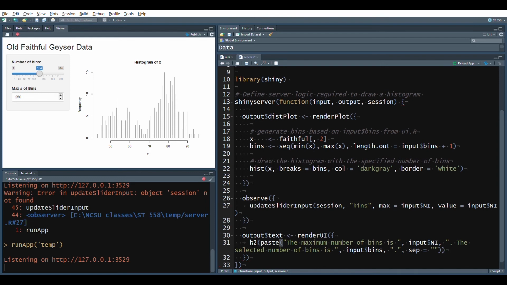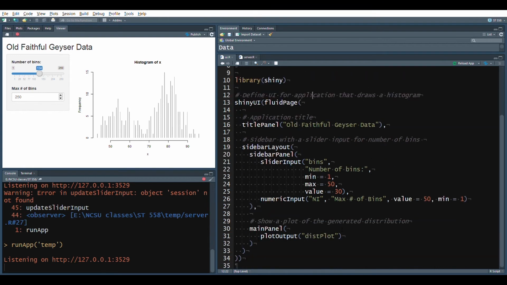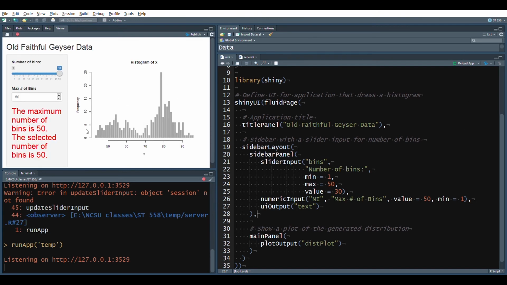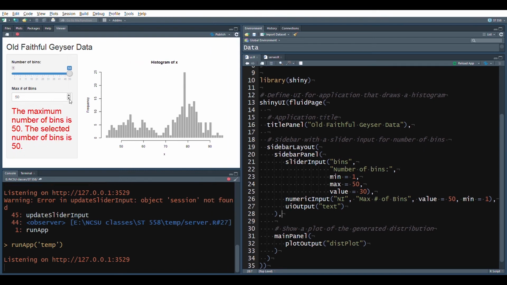And with that H2, you could add style. So I could do style, color. Let's do red. See if that'll come out right. And so I called this thing text here in my server file. Jump back to my UI. I need to place this in here somewhere. Let's go ahead and do it in the sidebar. We'll do, let's see, UI output. We're just going to call, oops, not bins, we called that text. Let's see if that works. Aha, there it is. So now when I change this, it's changing those two values that you see there.